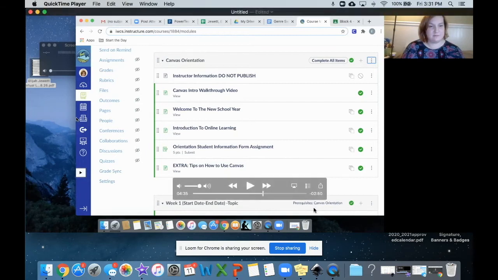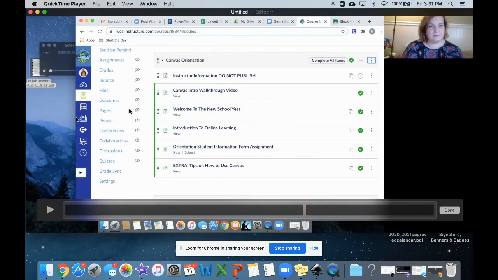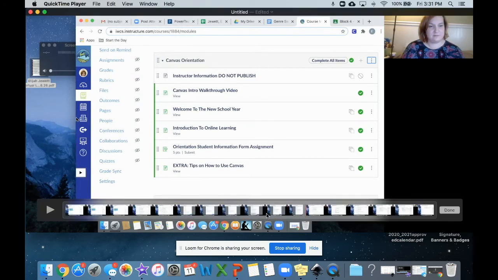So since I already have the marker there for the spot that I like, I'm going to go back up to the edit button and click split clip. Now that has created two clips. You have this one, and if I press play, here's the part. This is the clip, everything we liked. And this is the part that I want to start to edit.